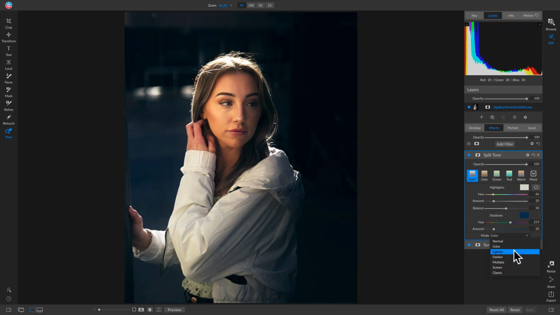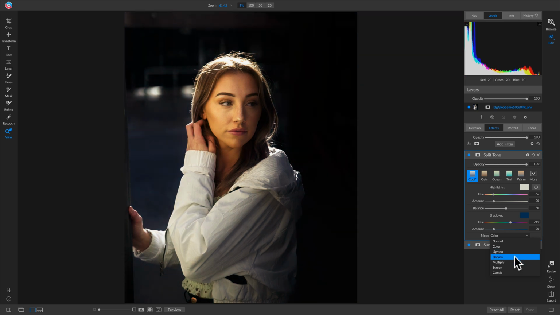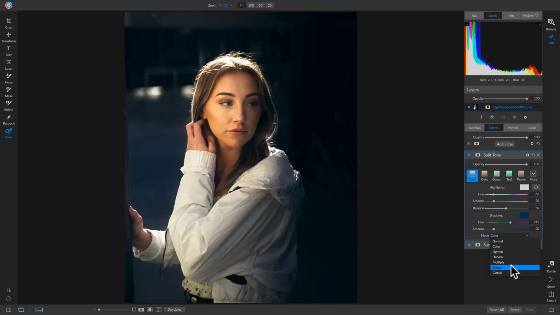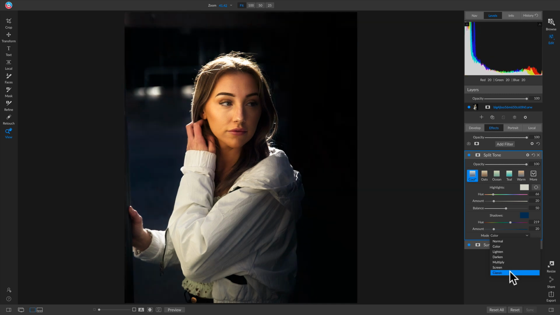Then we have lighten, which is always going to lighten your photograph. We have darken, which is going to, again, darken. Multiply is going to darken even more, and then screen is going to lighten even more. And then classic, like it was in Lightroom. So let's leave it on color. I like color. If I turn this off and on, it does an awesome job of bringing back that cool kind of color. It looks like a cop drama kind of postcard shot right here.